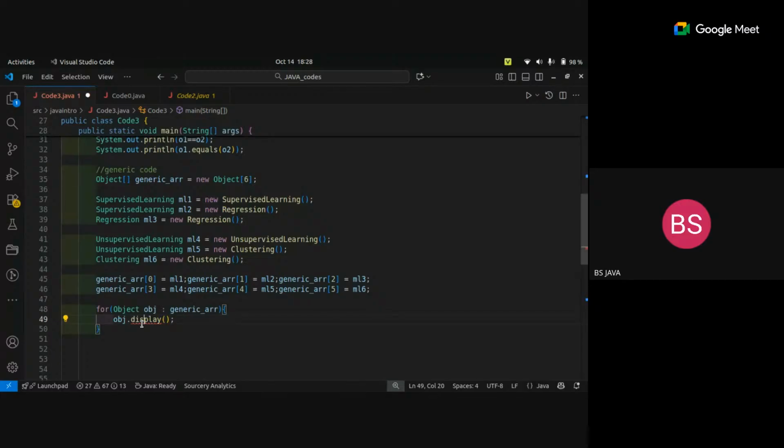The reason for that is, as correctly pointed out by our friend, that in this case obj is an object type variable, or let's say a class object type instance. Now, when I'm calling obj.display, initially the compiler will try to call the display method of what? The object class, because obj is nothing but an object type instance.